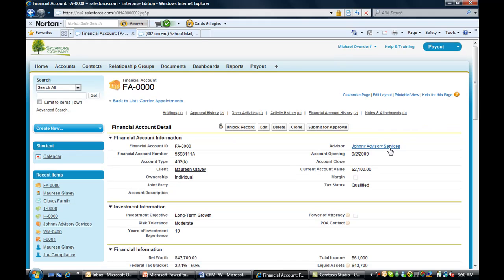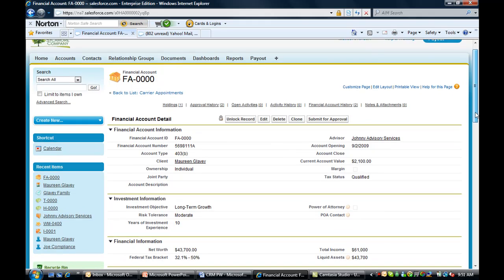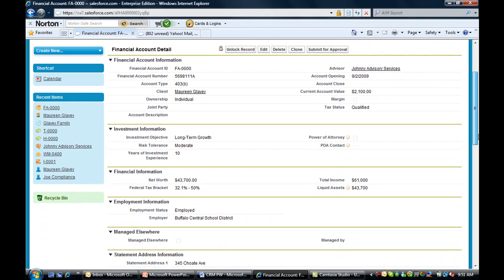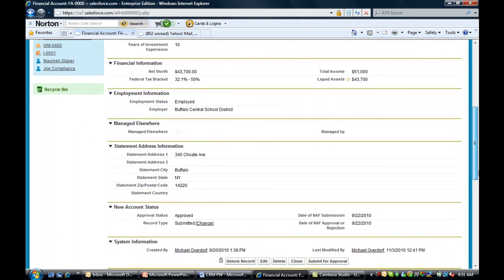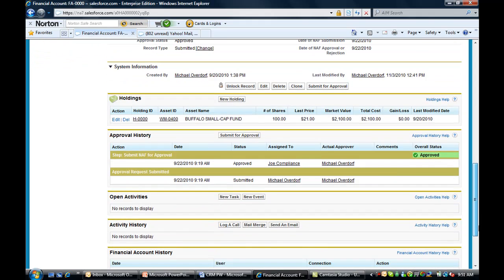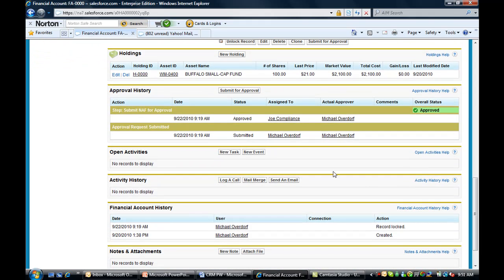It automatically creates the advisor if he doesn't exist and sets them up and attaches it to the client in the account. But here it says it brings in the account number, the account type, who the client is, obviously the ownership type, a tax status, and the current account value. Now, the current account value is also a roll-up from the holdings for that account. So let's scroll down to the holdings section, and you can see there's just one holding for this financial account.